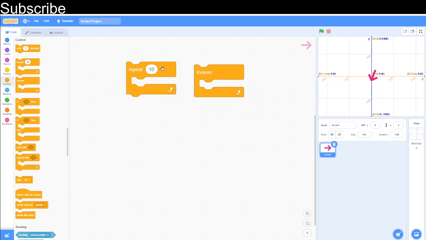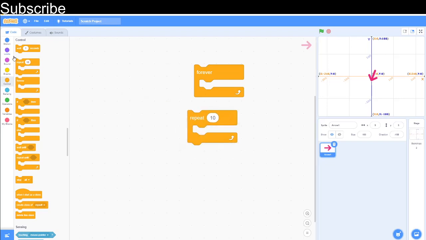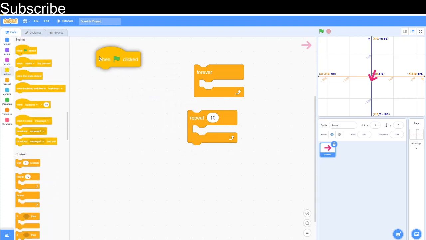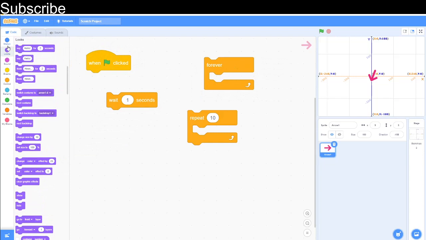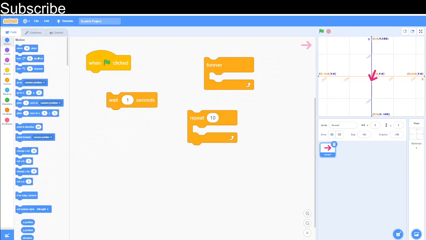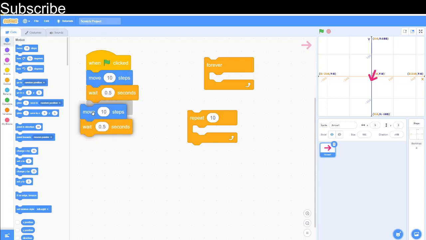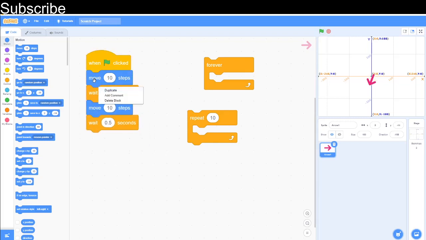These are loops on Scratch, and a loop is basically repeating something multiple times. So we're going to take an example. We're going to do when green flag clicked. We're going to move 10 steps, and then we're going to wait half a second, and let's just duplicate that a couple of times.